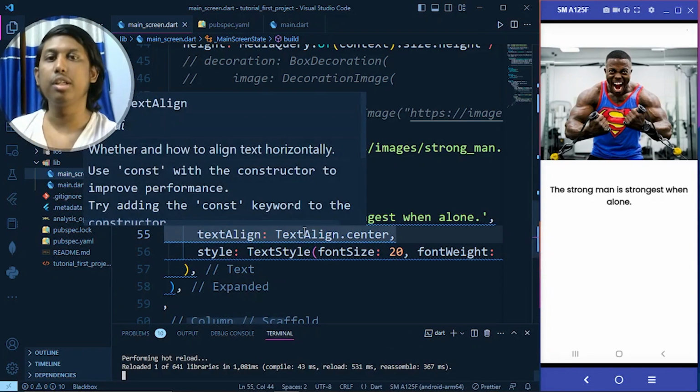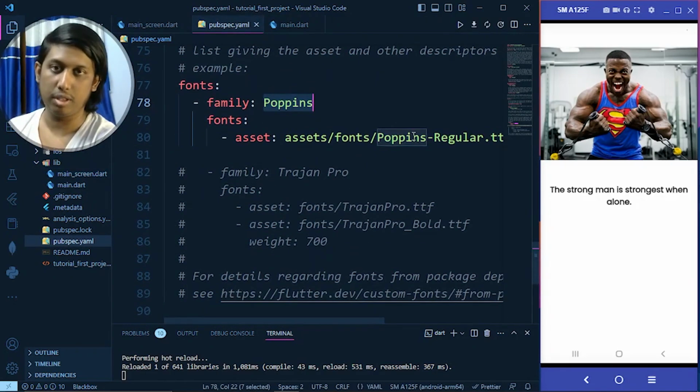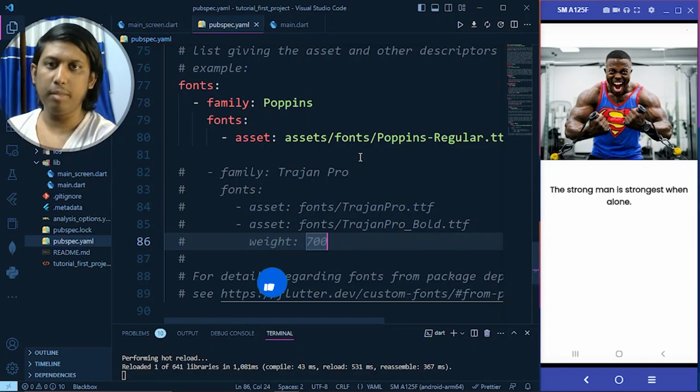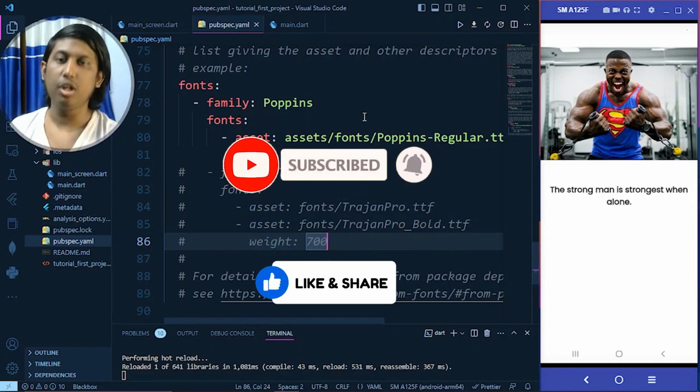So in that way you can use the custom font, and as I said in the pubspec.yaml, if you have multiple fonts or the same font with multiple variations, you can add them in that way. We will add many more fonts when we do many more projects in this series, so stay tuned for that.